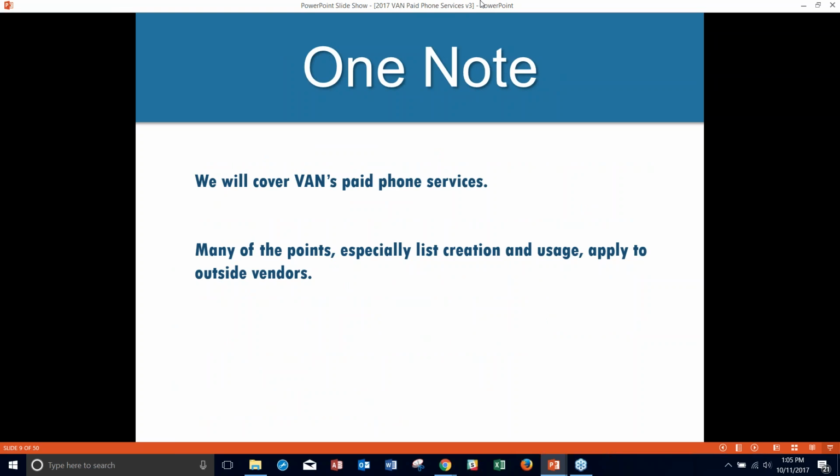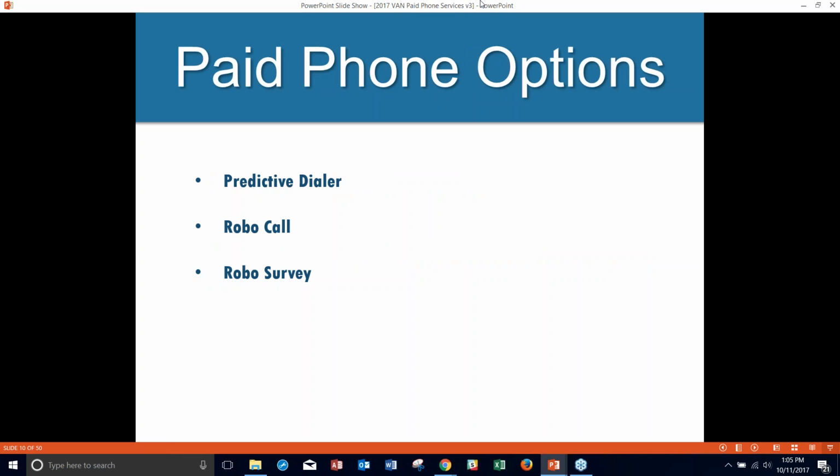One thing that I do want to cover today as well, just one note before we actually dive in here. I'm going to talk about a lot of these paid services through interacting with VAN, but they actually do apply to outside vendors as well. Some of you in the future may want to use a vendor for phone banking, may want to use a vendor for robocalling, whatever the case may be. A lot of what I'm going to talk about today, like rules, list creation, laws that do exist, and how to actually use the system, will also apply there. But I'm going to do this all within the context of how it appears in VAN.